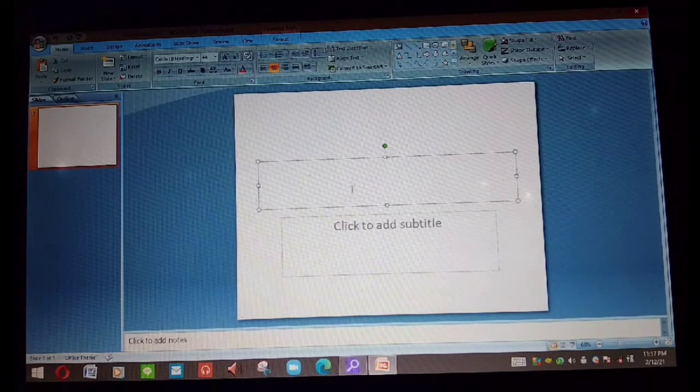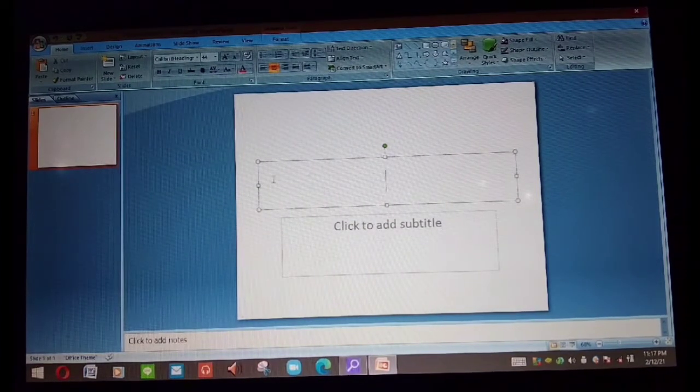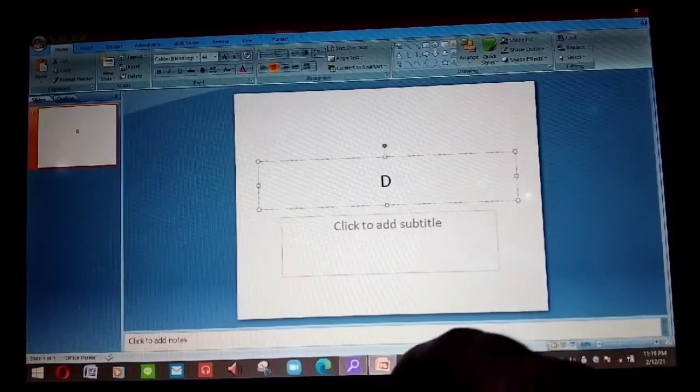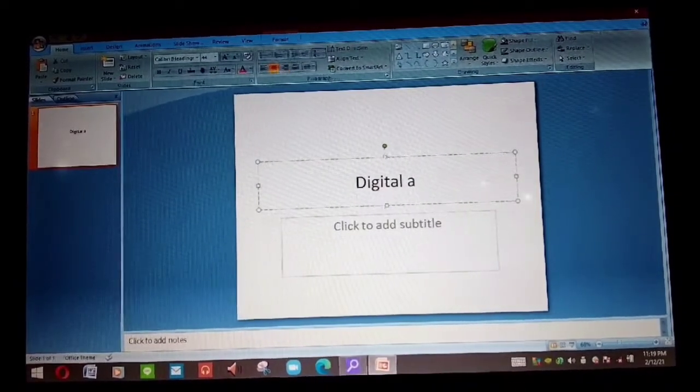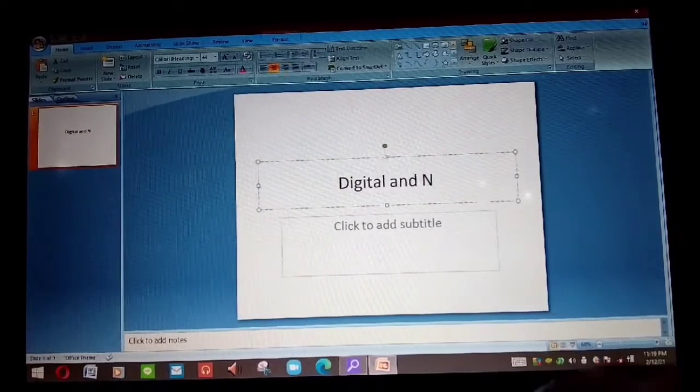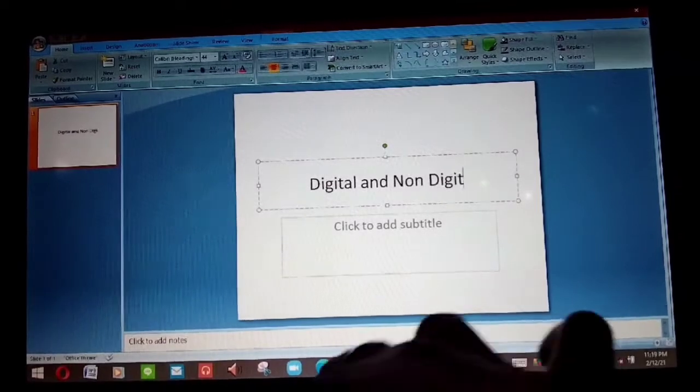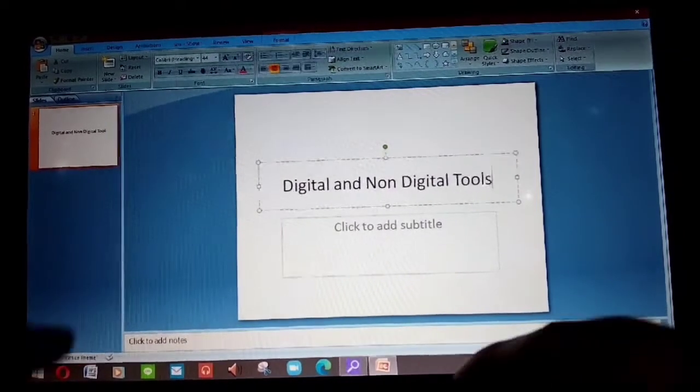Now that sounds like it's talking about a tablet, but I am on a laptop here, so it's funny that it says that way. In your version of PowerPoint, it probably will just say click to add title. So don't be thrown off by that. So I'll just click here and add the title of my presentation, which is going to be digital and non-digital tools.